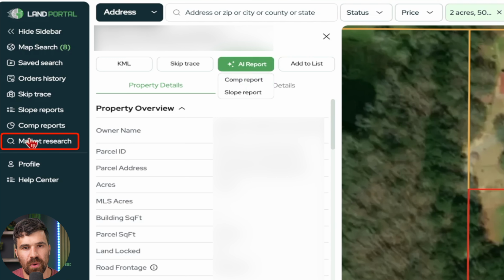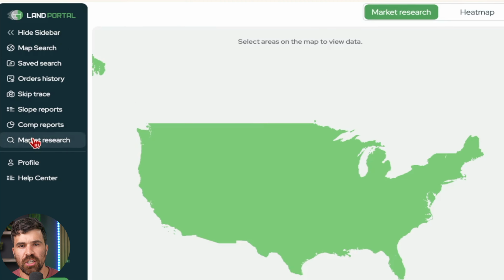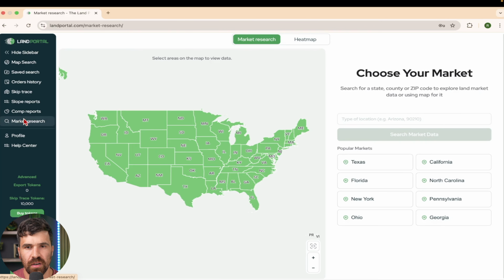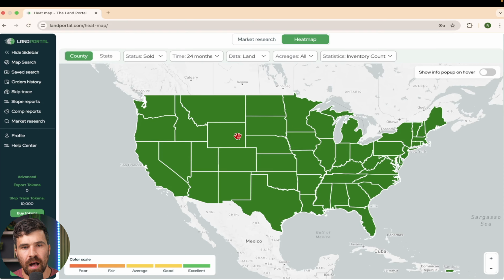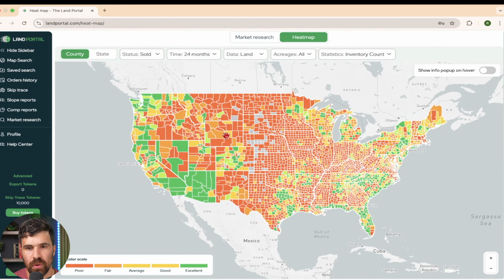Last thing I want to show you is the Market Research Center. Choosing a market is really, really important. We have a heat map built into here so you can see different aspects. You can get so much different data on markets within here. We can just pull to Alabama.